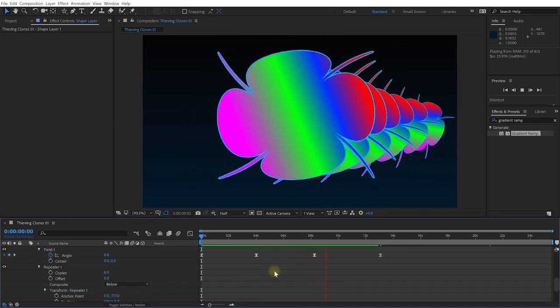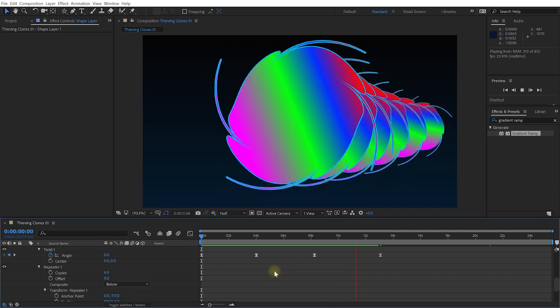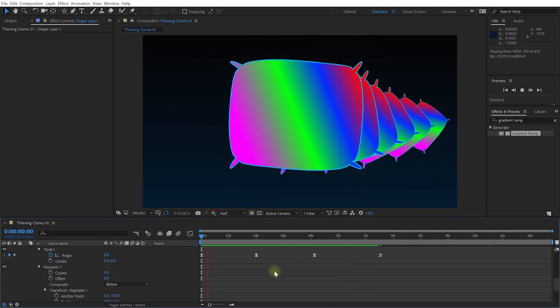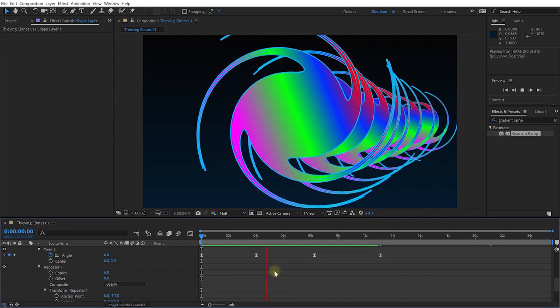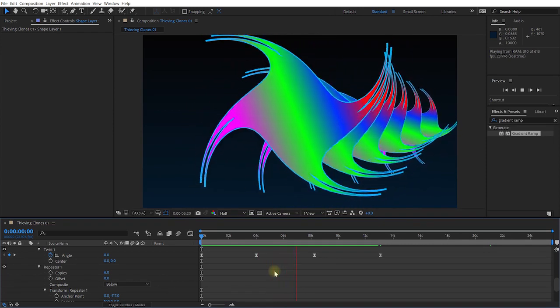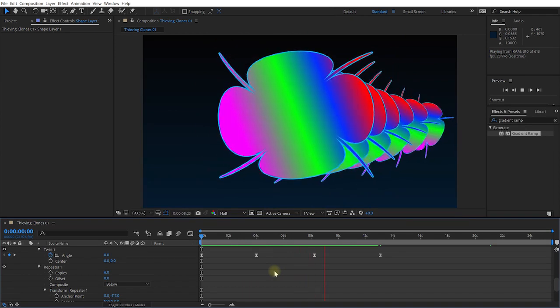While shape layers may seem simple on the surface, there's so much you can do with them. You can color them in, you can reshape them, you can twist them, you can animate them, you can repeat them. They're really great for creating some really interesting motion graphics. So dig into them, experiment, and just have some fun.